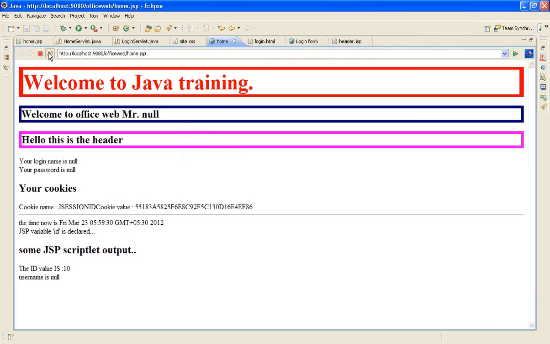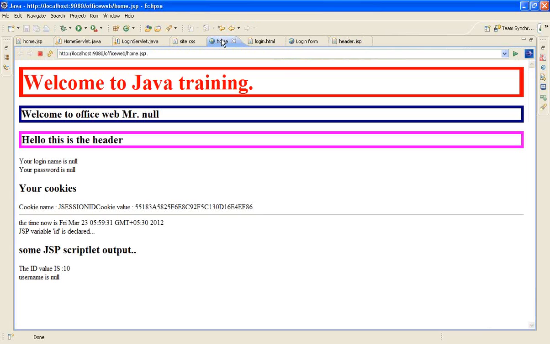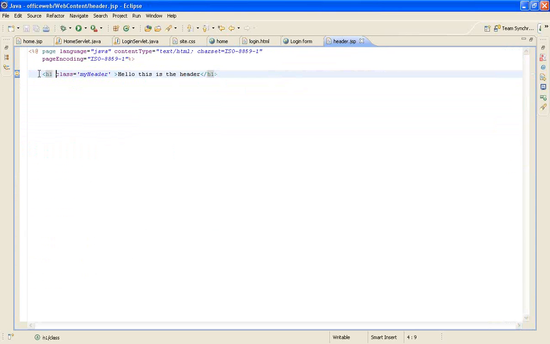Hello, this is the header. Now I'll remove this. Let me try this out. Yes, so it works actually. And why did it not work in the other case?